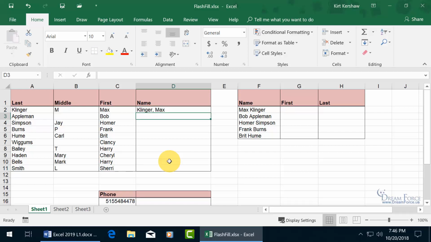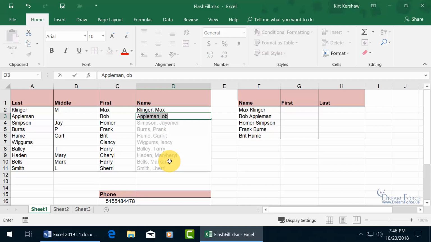It doesn't kick in yet until I give it a second example, which is, oh, there you go. Now is that right? Appleman Obe? No, it should be Appleman Bob. And then Simpson, it's got J in there, the middle name, and then Omer, deleted the first letter and the last name. So that's not right. So what we need to do is push through this and continue on typing to say, no, this is the pattern I would like to see, because it's not seeing it yet.